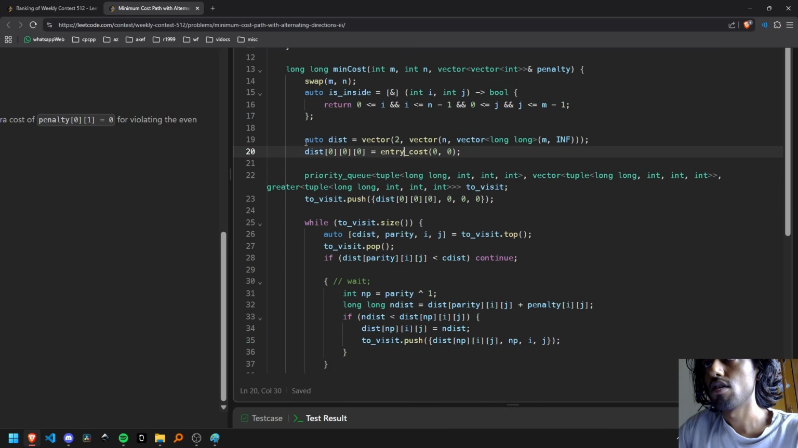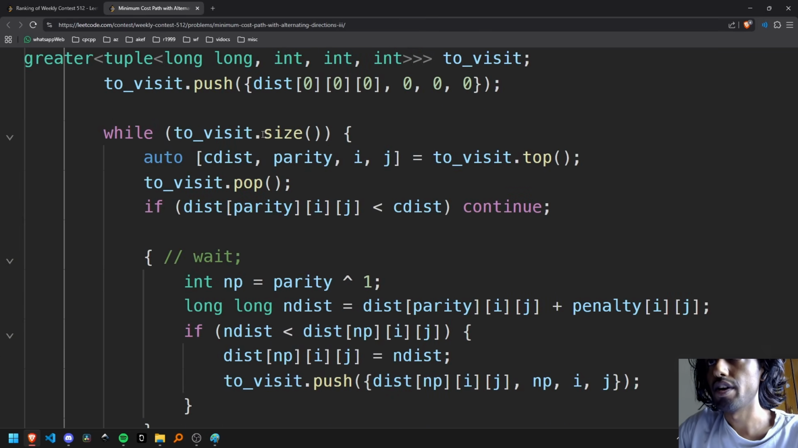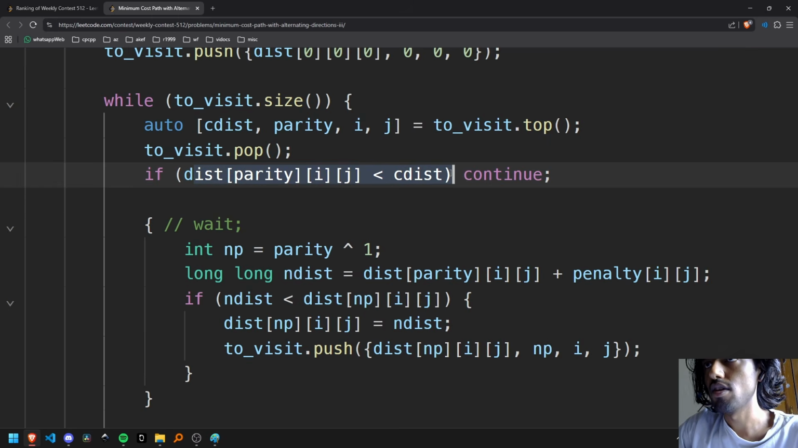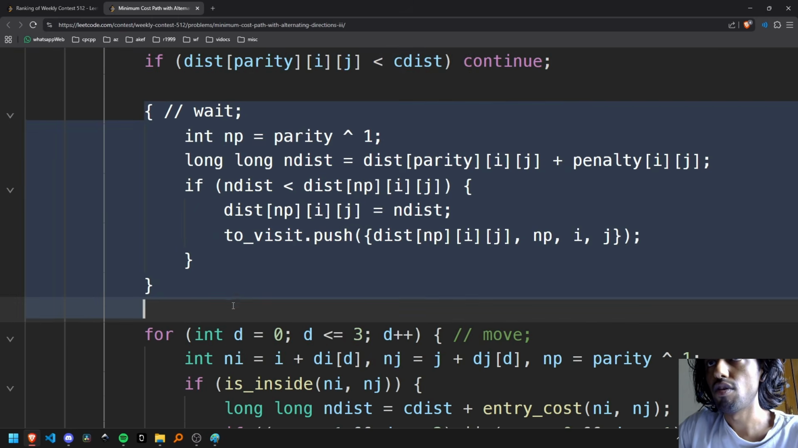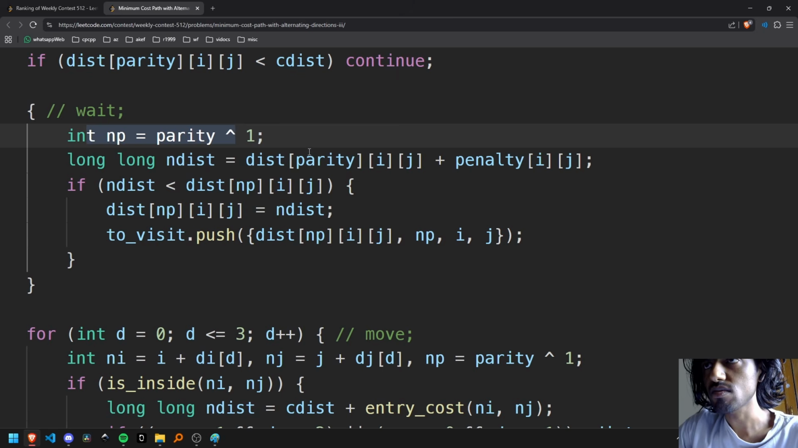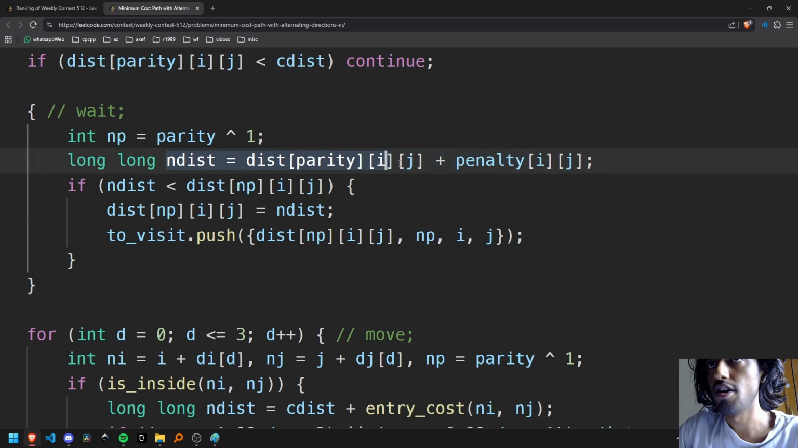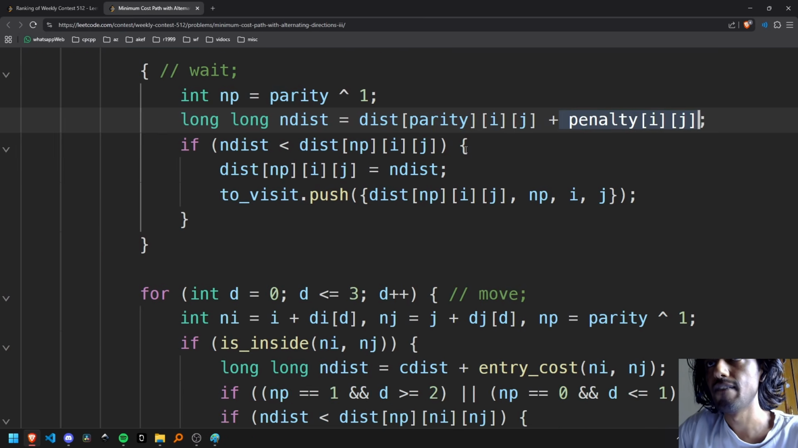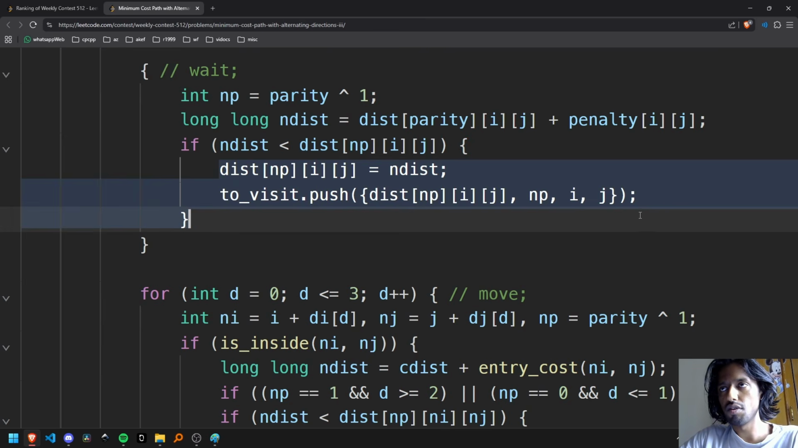This is basically our Dijkstra's distance array. Our Dijkstra state is 2 for the parity, which is 0 or 1 for even or odd, and then we have the index. At some index we get the state, and if it is a suboptimal state, we skip. Now either we wait, and for waiting the parity would still flip. Then we check the next cost, which would be the current cost plus the penalty of staying at the same cell. The parity would flip from p to p xor 1. We check if it's optimal to move there, and if yes, then we do the Dijkstra's thing.